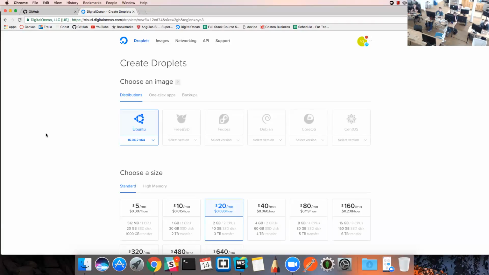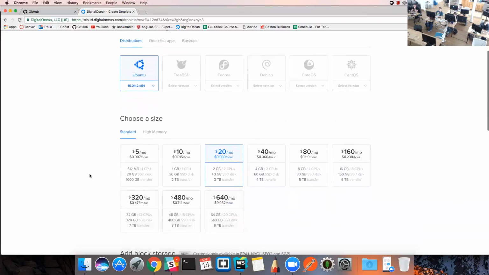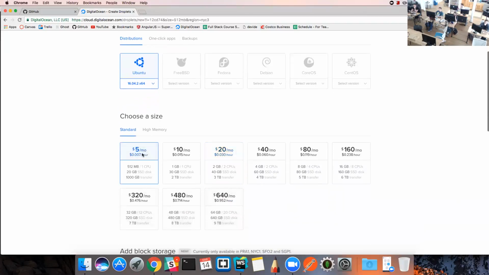And we're going to keep the default distribution. It's going to be Ubuntu 16.04. Probably want to change this to $5 a month for the standard size. Gives you 20 gigabytes of hard drive space. It's more than enough for what we're doing right now.